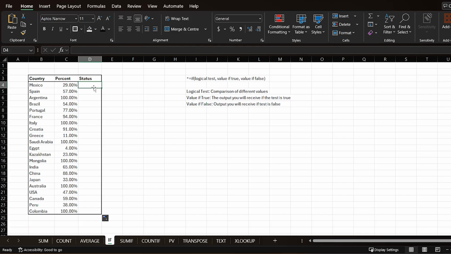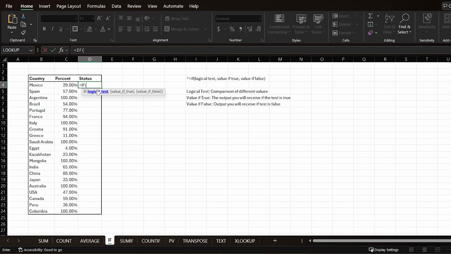Okay, so let's go ahead and do the following formula. We do equals IF, open parentheses, and then we have our logical test. And what we're trying to do here is see if these projects are complete or not. So we're going to go ahead and click this percent status. We're going to say if it is equal to 100%. That is our logical test, okay? So we're trying to see if the percentage completion is equal to 100%.